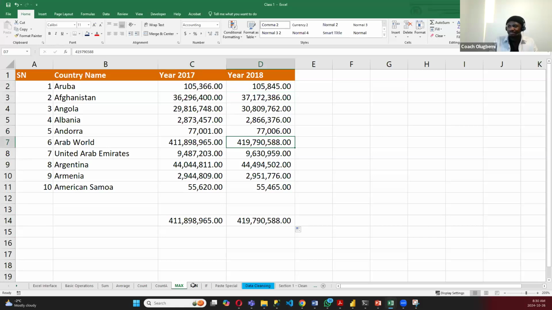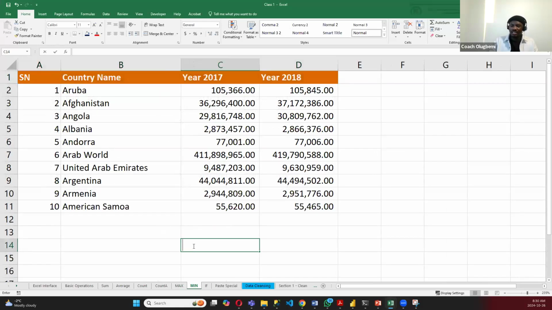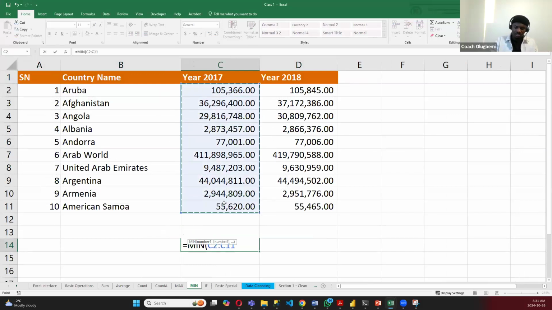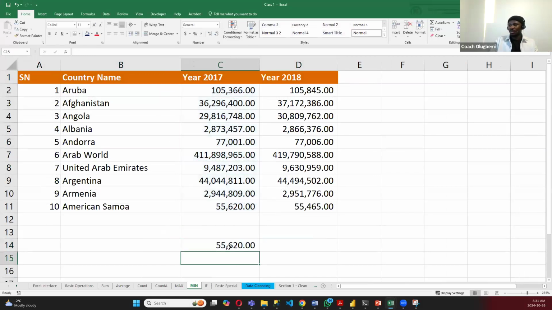If you come to min, same way. The formula for min is MIN. Select the first one. Whatever method you now know how to use, select all the cells you're interested in, close the brackets, and press enter. It's telling you that the minimum number is what? 5620. And you can come here, once you change this to a plus sign, drag it here, and you get what? 5465. This is the smallest number here.